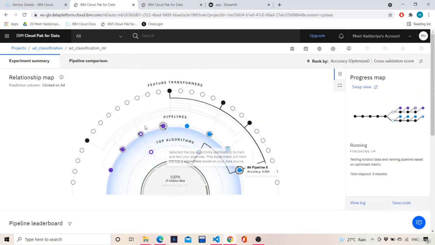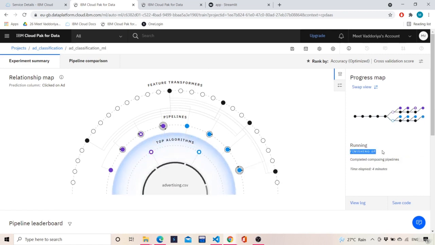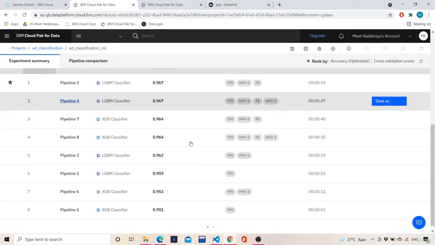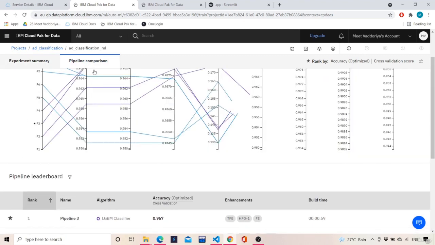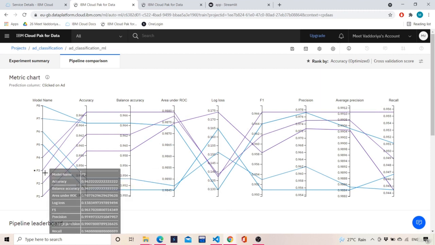So the status is just finishing up, and the complete process will be finished within a few seconds. Now it's almost done. We see different kinds of estimators and everything.